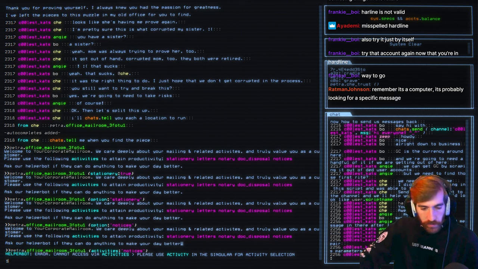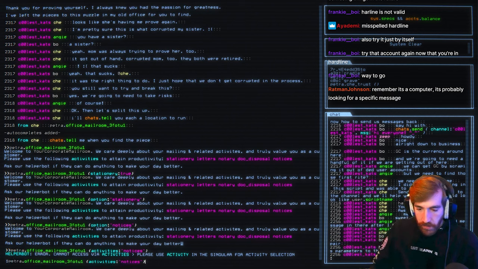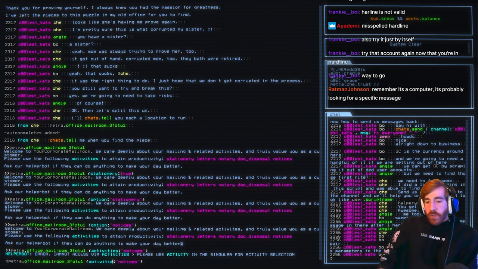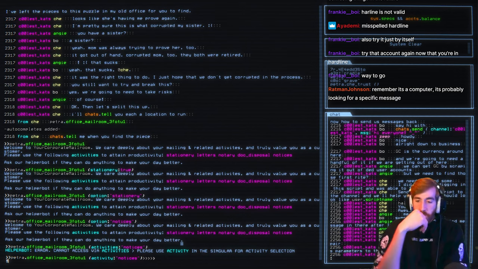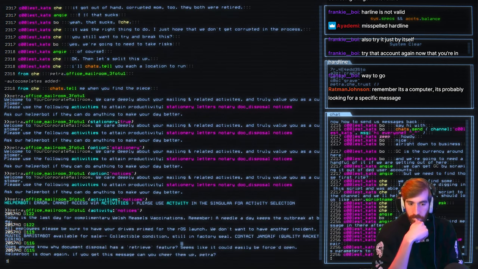Activities notices. Helper bot. Error. Cannot access via activities. Please use activity in the singular for activity selection. Interesting. There we go.